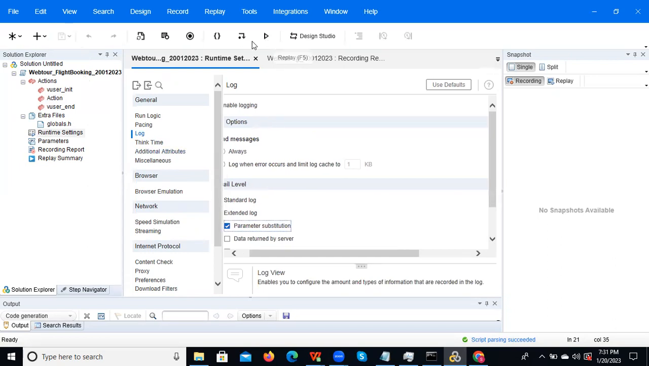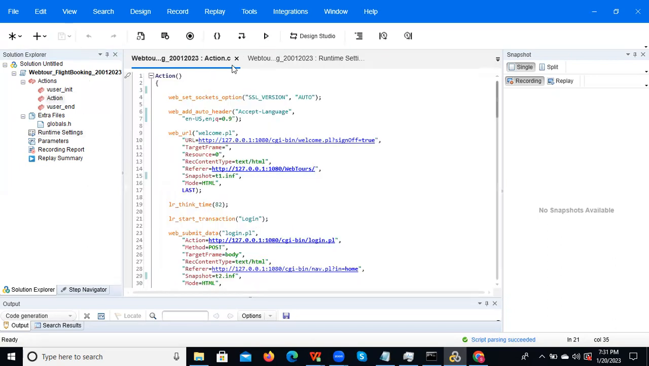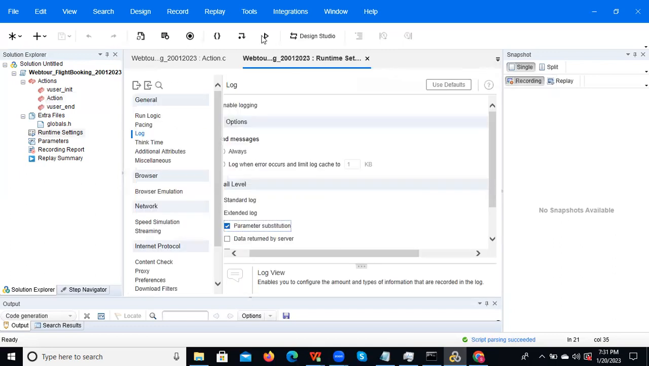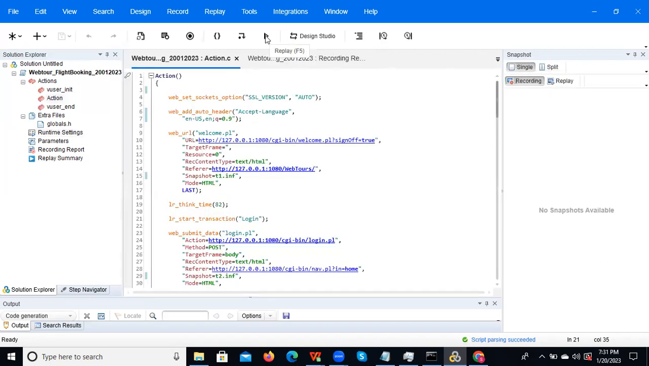So this is the reply button. You can click on this reply button, and your script execution will start. Just click on reply.